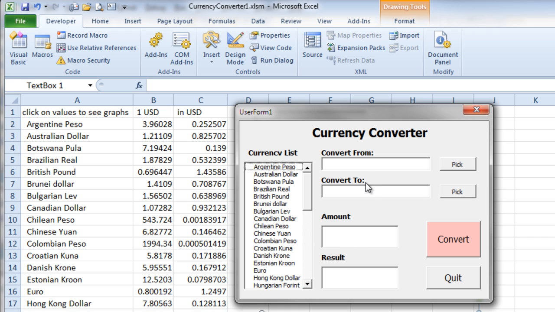The next thing you'll notice, of course, is we're going to have a box here that will say what we're going to convert from, what we're going to convert to. You put in the amount, and then you hit the convert button, and it calculates the result. So right off the bat, I just wanted to show you, I've put a couple of buttons on here to select from the sheet. If I click on the euro here, and I hit the pick button, it will pull euro into the convert from box.